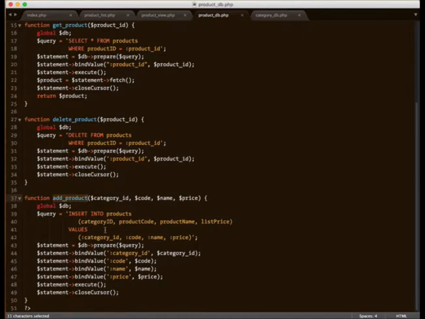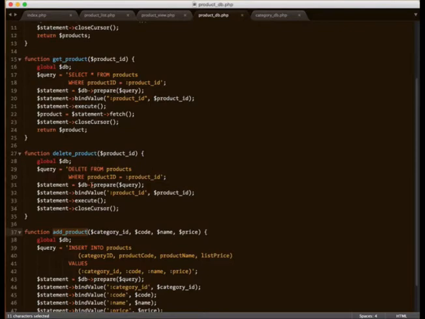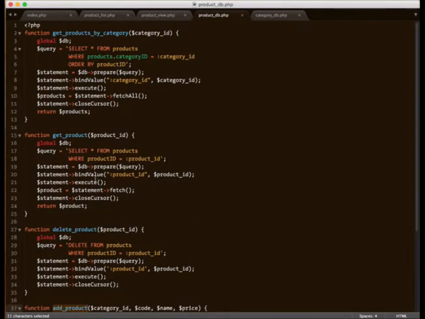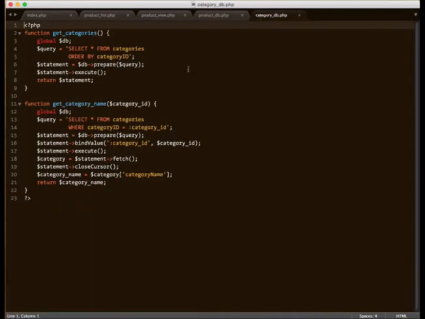So we can add, delete, get products, and then we can get all the products from the category or one specific product. So that's what's happening. All of this code enables us to get, add, and delete products. In the category file, you can get a category by its ID, and it will return the name back. Or you can go get categories, and it gives you everything back.